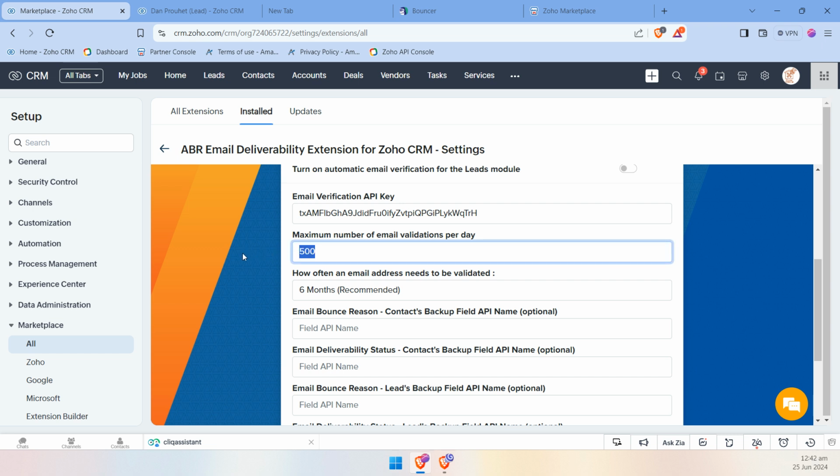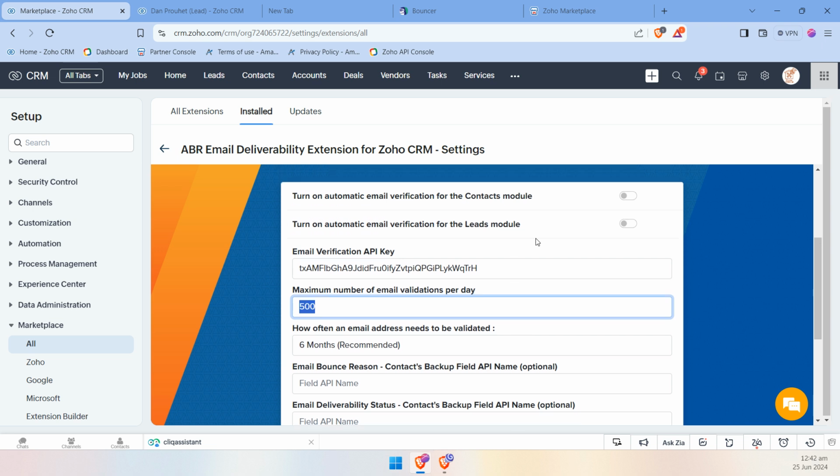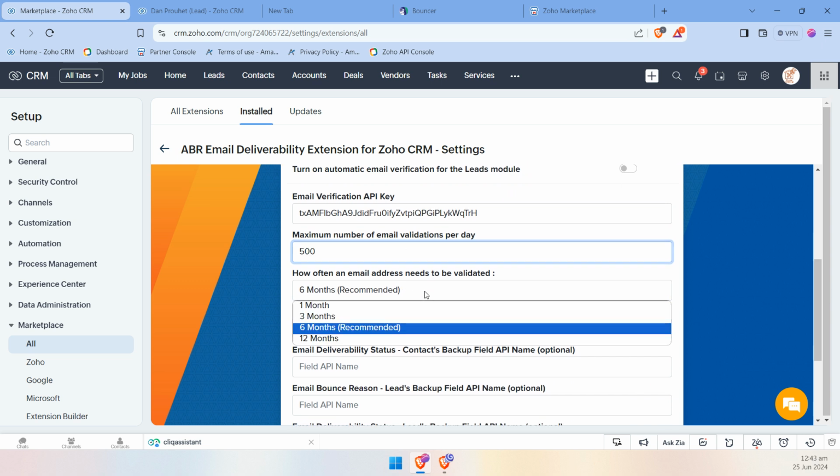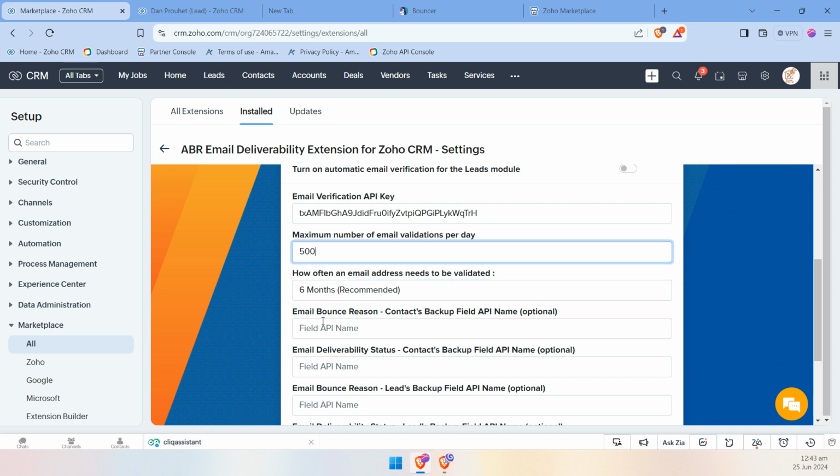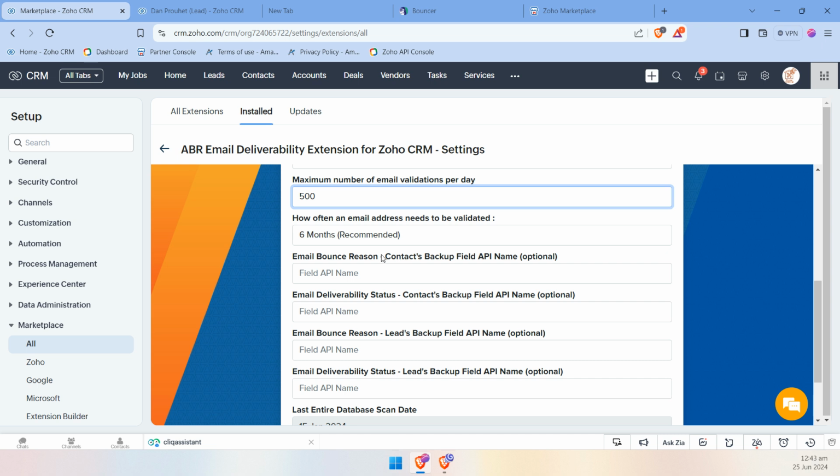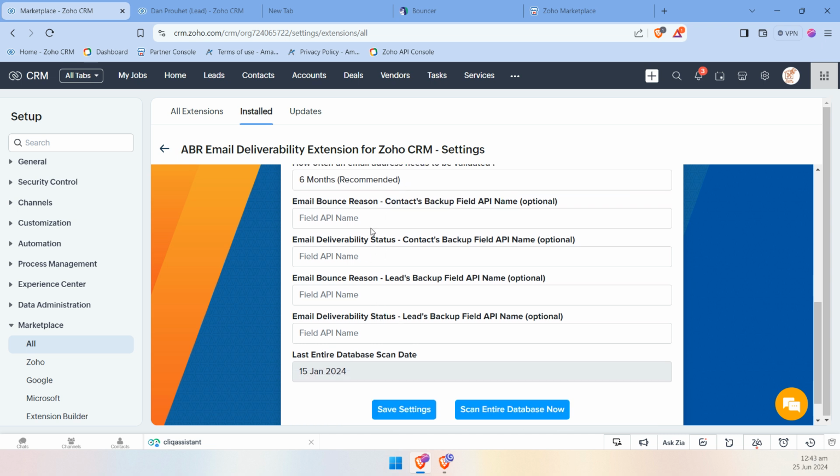This is what we also recommend. So for example, you are running the trigger every 6 months, it will check 500 at a time per day. So that's about it. The rest of the fields, for example, the backup field API name, this is useful if you need to export some data, and then if you need to delete records whatsoever, you can just use a separate field as backup.